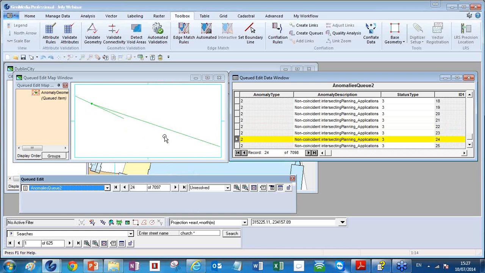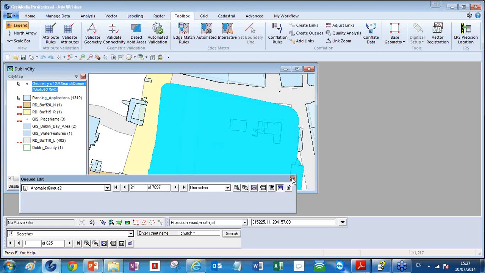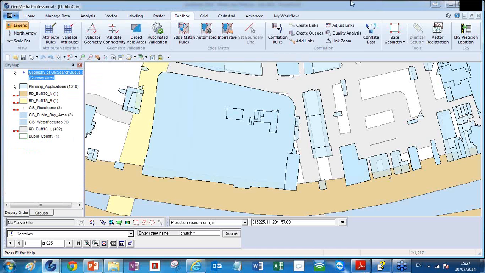and you can see all the different types of splices and overshoots and issues. And again, these were tools that were available only at the professional level or in GeoMedia Fusion, which was an add-in product, but now they are available at GeoMedia Advantage level. So really useful, and very cost effective as well. Okay, so I'm going to close my queued edit window and close my legend, and get rid of the queue and bring back my map. Okay, so that shows my validate geometry and validate connectivity.